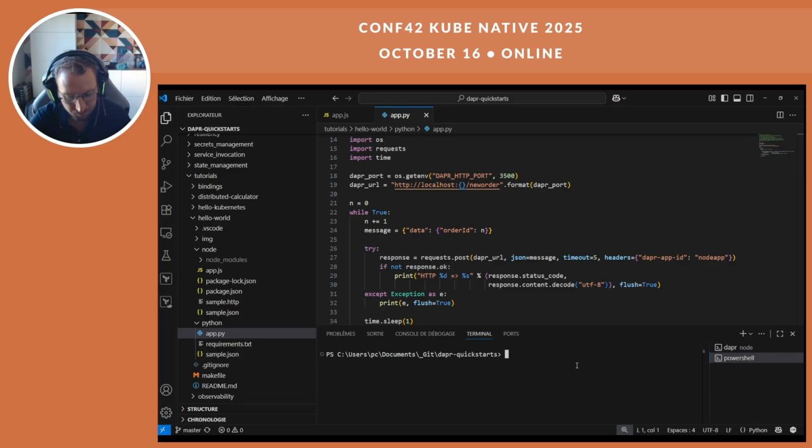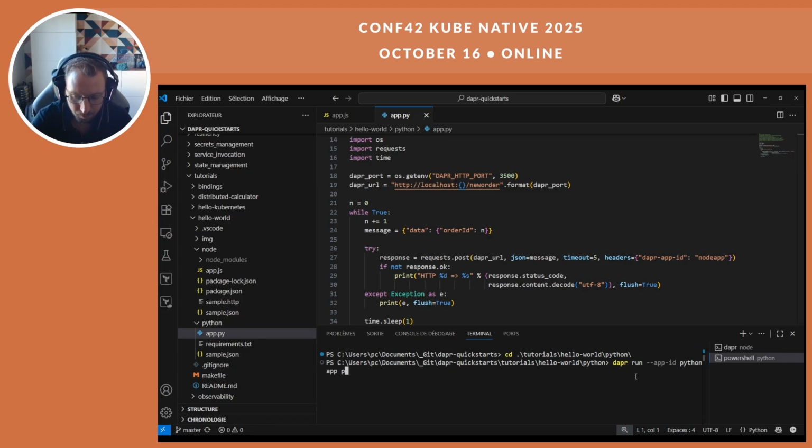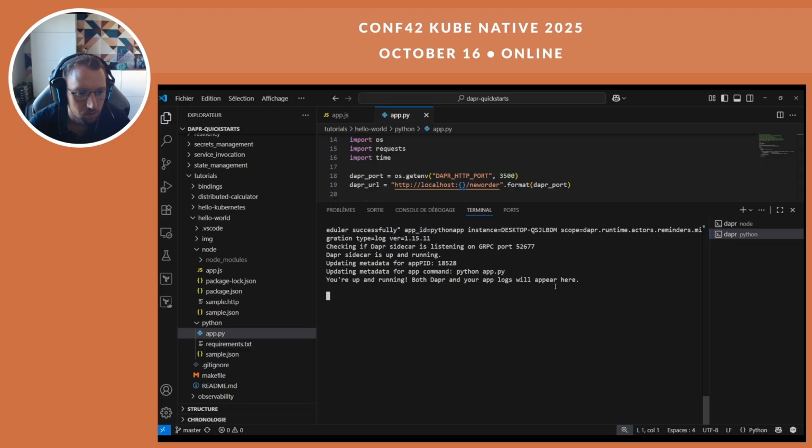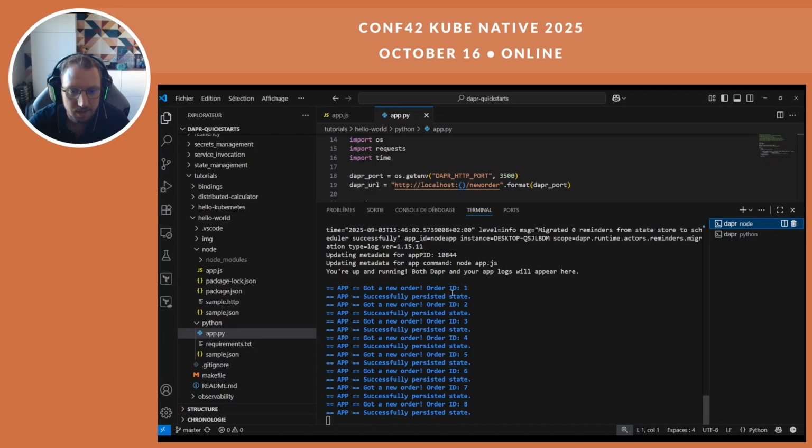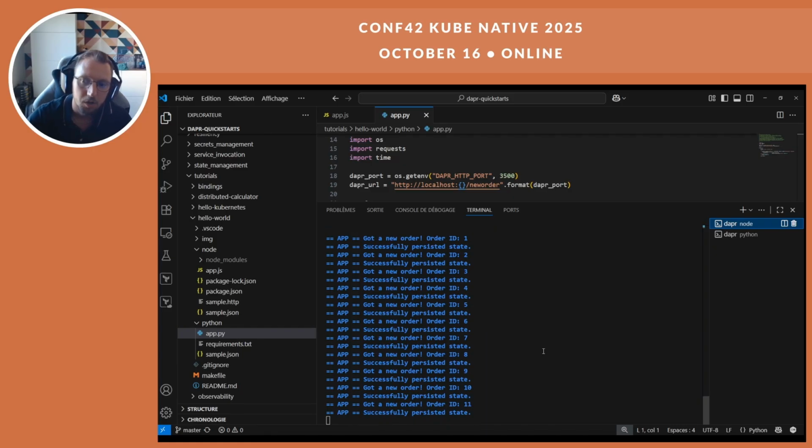I will launch that application too. So tutorial hello world Python. And also for Python, I will use the Dapr run app ID python app. And then I will just tell Dapr which command it should use to launch the application: python app.py. Like I said, this is just an infinite loop that calls the API in Node.js. And then I can see in the log from the Node.js application that the Python application correctly reached the Node.js application to create new orders in a loop.